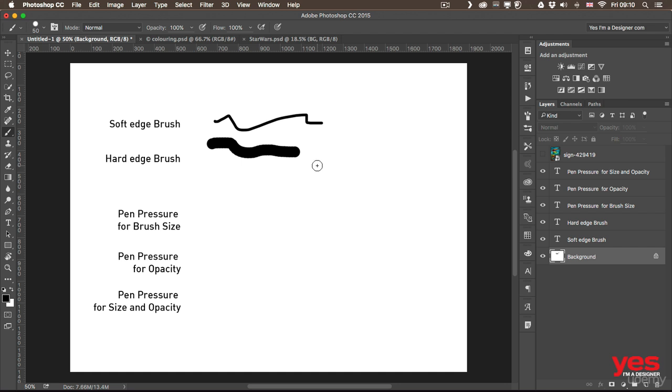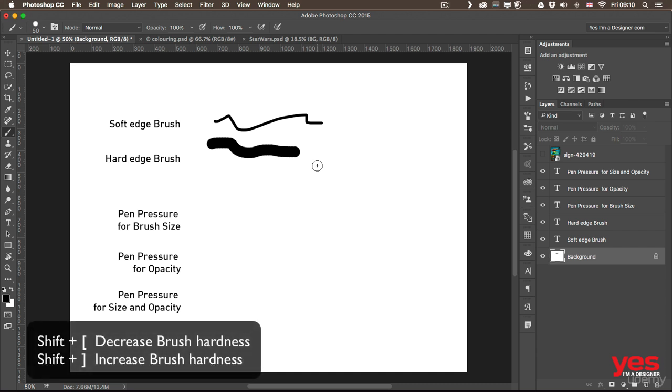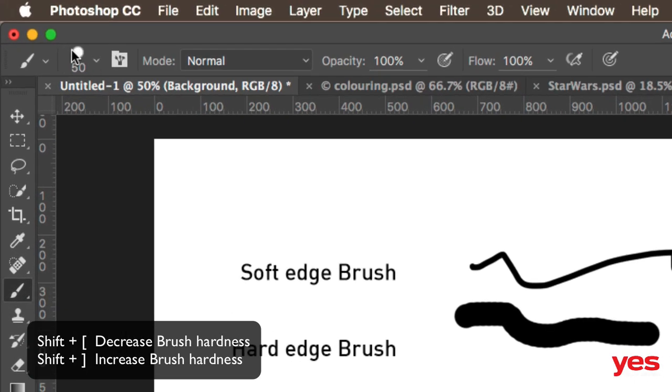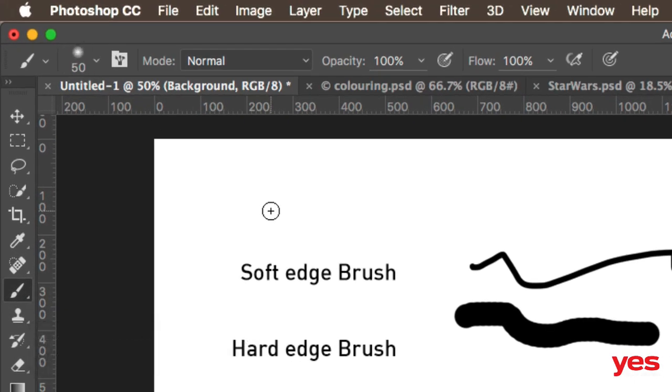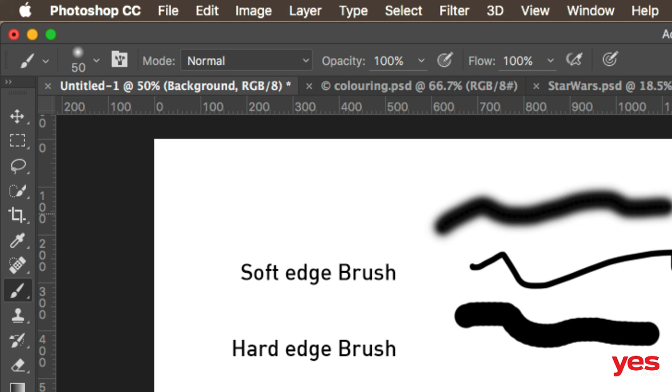The same way to change the hardness of the brush, you can hold down Shift and the square brackets, and with that you will only see the preview changing here in the options bar. So when I use Shift and the left square bracket, I could soften the edge of the brush, and that way I can get a softer brush like this.